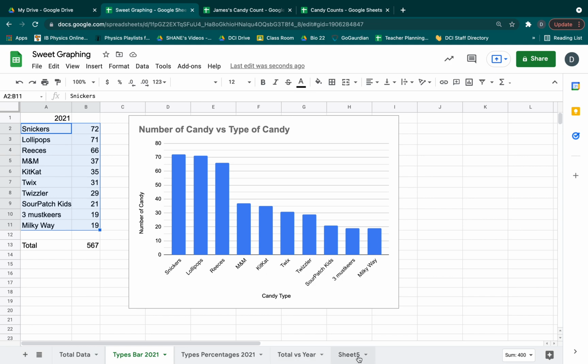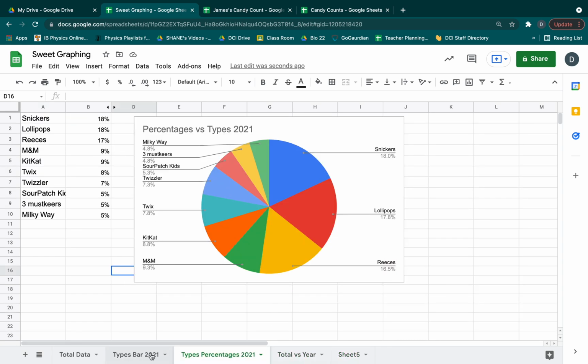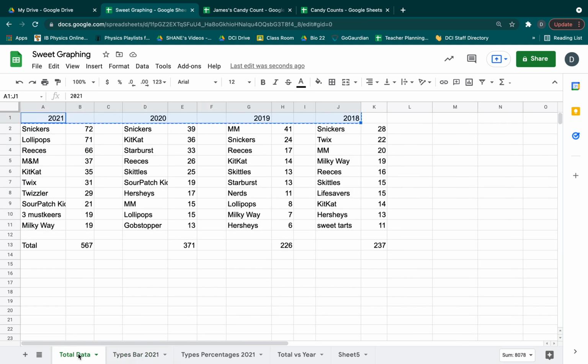What you're going to do in sheet 5 is up to you. You've got an open sheet here. We want you to try and make some sort of graph coming from this original data. You could pick one type of candy like Snickers and do Snickers versus years. You could look at different types of candies for different years. How does the number change? Does one candy stick around for longer than others?